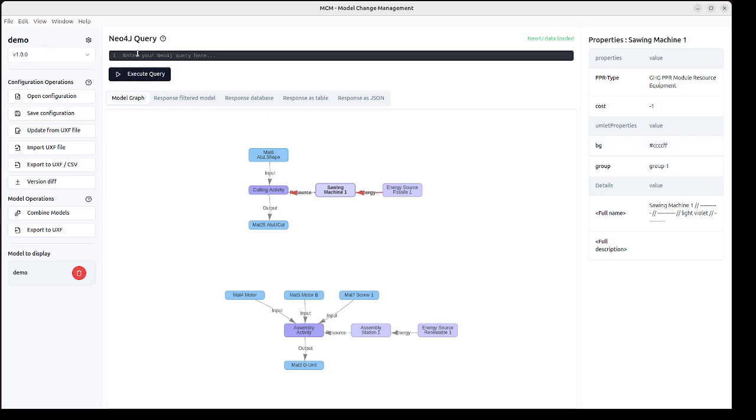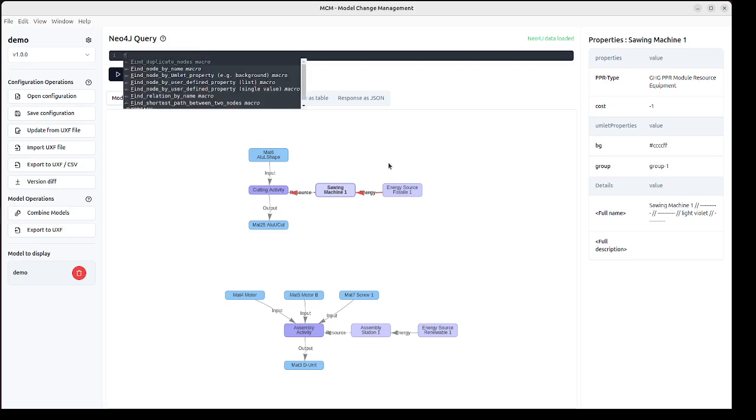We also implemented some templates, because this is a Neo4j database, and the language we're using is called Cypher. But luckily, to get started you don't need to learn a lot of Cypher. You can just use the templates we built in. We have so-called macros, and we try to name them rather intuitively. If you search for find, for example, you can say find node by name, find duplicate nodes.